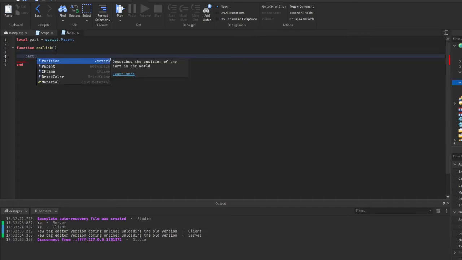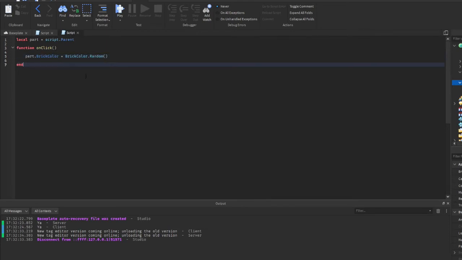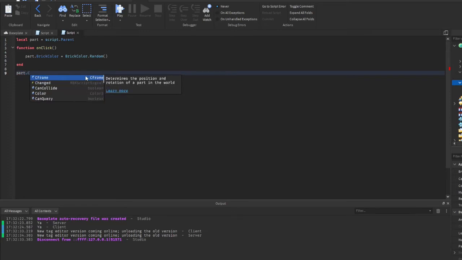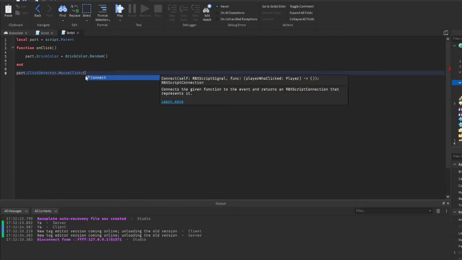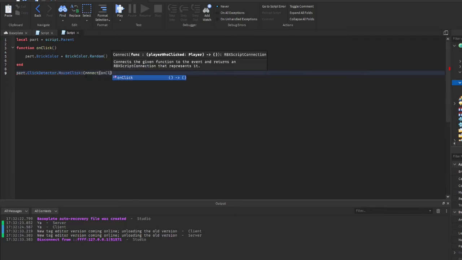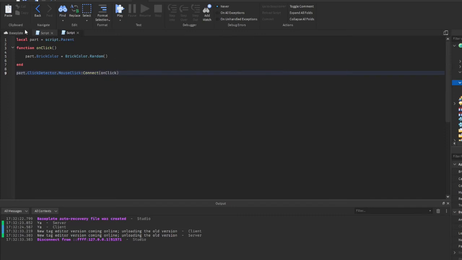So you're going to recognize this. Part.BrickColor equals BrickColor.random, just like before. And now the only different part that we have to do is, instead of a loop, we're going to have to add some kind of connection. So it's as simple as doing something like this: part.ClickDetector.MouseClick, and then we connect that to onClick. And there you have it.